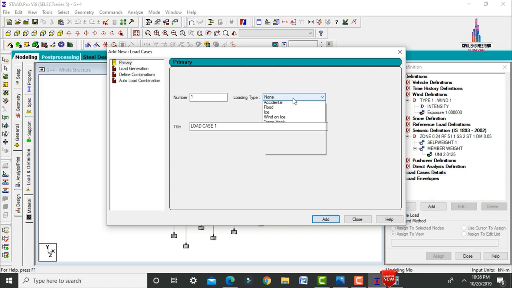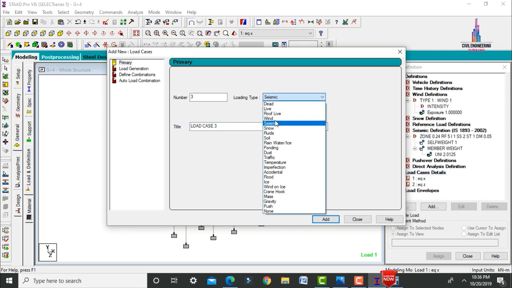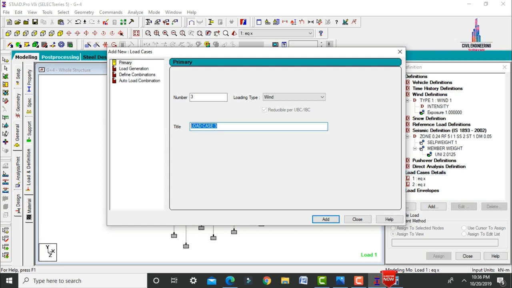Initially we need to define the seismic load, which is related to the earthquake load, in the X condition. Add it. Again I am selecting the earthquake load in the Z direction, add it. So after that we have to add the wind loading condition. Just I am selecting wind here, which is having the load title as wind X. Again I am selecting wind Z, add it.